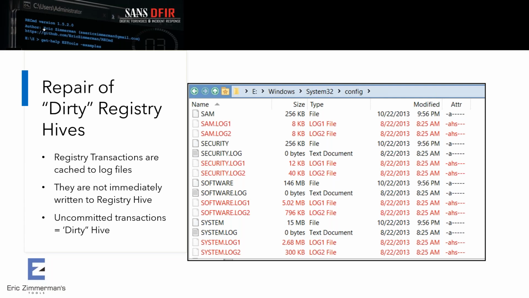So when you see, as in the screenshot, what we're looking at here is Windows System32 config, and in that folder is where the system registry files are stored. You'll see that there's a pair of log files for each of these system registry hives. So SAM, security, software, etc. have security.log1, security.log2 as an example.